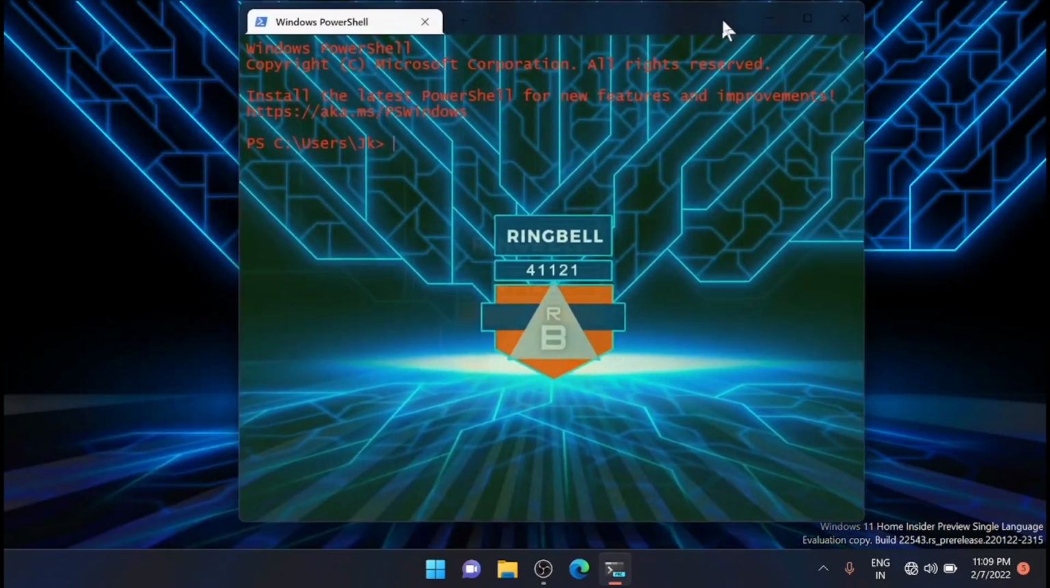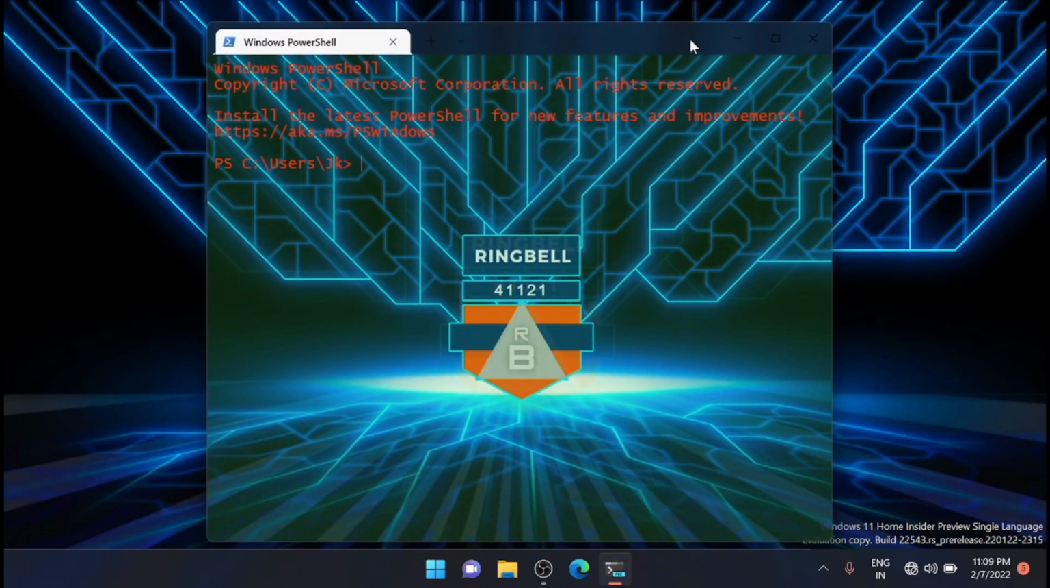Cool, right? You can do many things with this new PowerShell. I'll show one more feature here. You can have multiple tabs.